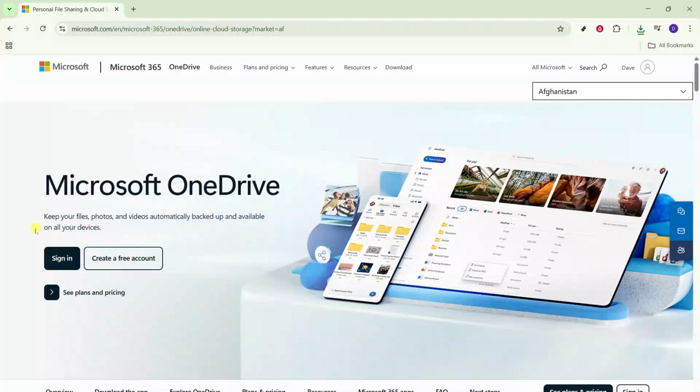In today's video, I'm going to teach you how to use OneDrive offline. By the end of this walkthrough, you'll know how to download a file from your OneDrive so you can open and work on it without an internet connection. This is perfect for flights, commutes, or anywhere your connection is spotty.